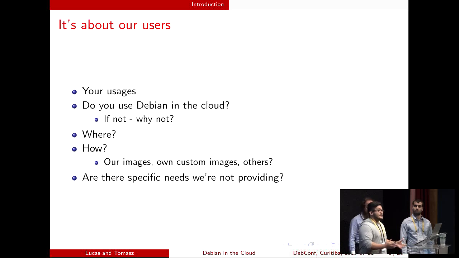As I mentioned, we want to understand your usage in general as Debian users. We want to know if you are using Debian in the cloud. If you are not using it, why? Because we want to improve our work. We also want to understand where you are using Debian in the cloud. Are you using public clouds or private clouds, and how do you build your images?